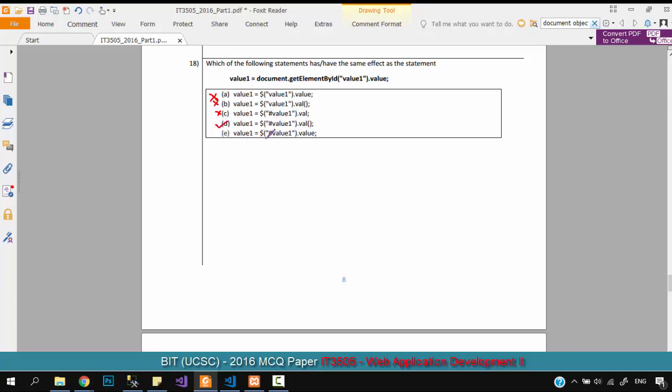Value 1 dollar hash value 1 dot value. Dot value is used in plain document interface, so we can use it like this actually. So it's bare HTML where I use this. Okay, so this is also wrong.